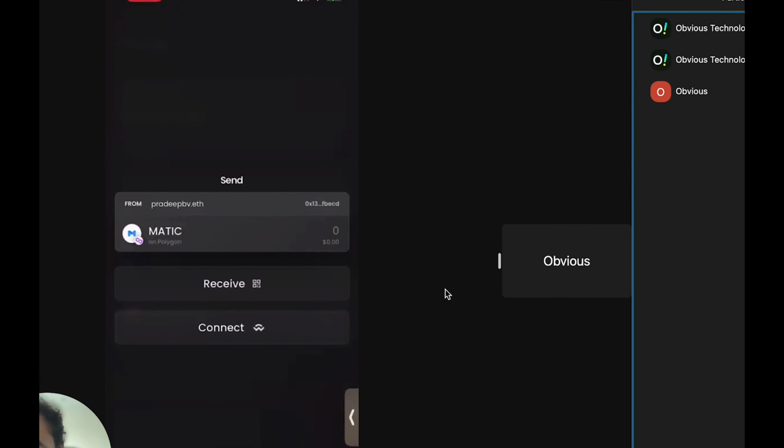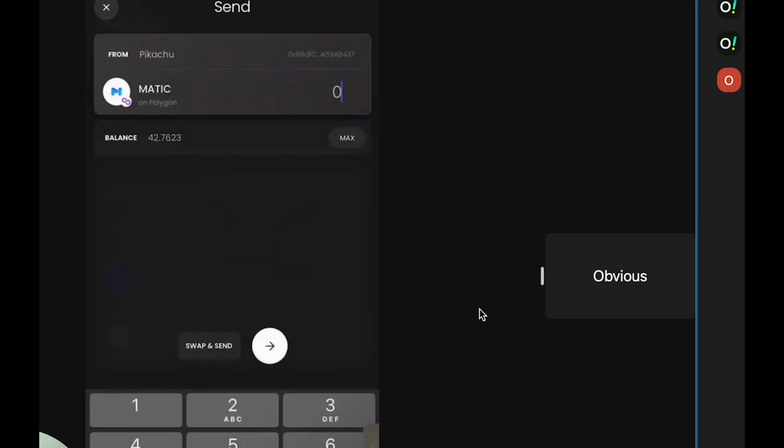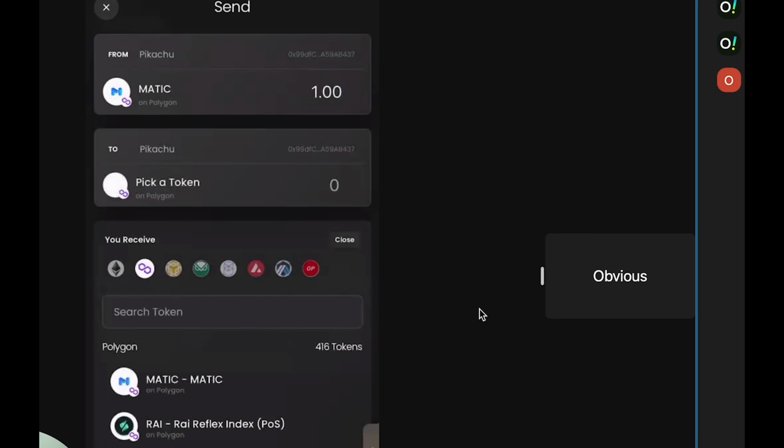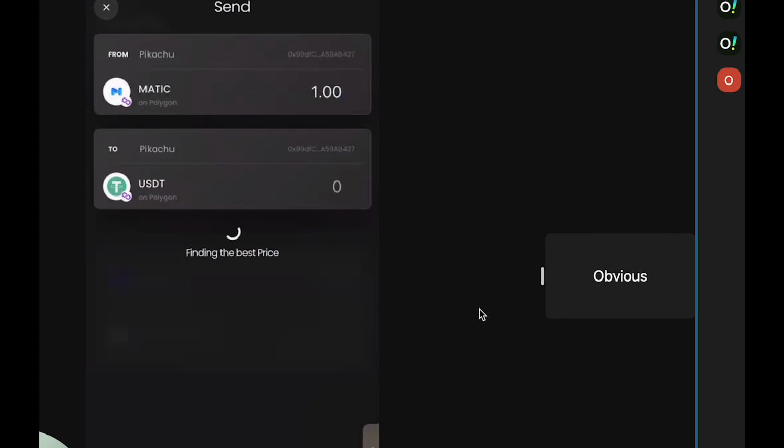As you can see, this is the Obvious app, and here I have a wallet, and I have some Matic. What do we want to do? We want to convert one Matic, and we want to convert that into USDT. So I'm going to search for USDT, right? So yeah, we chose USDT.